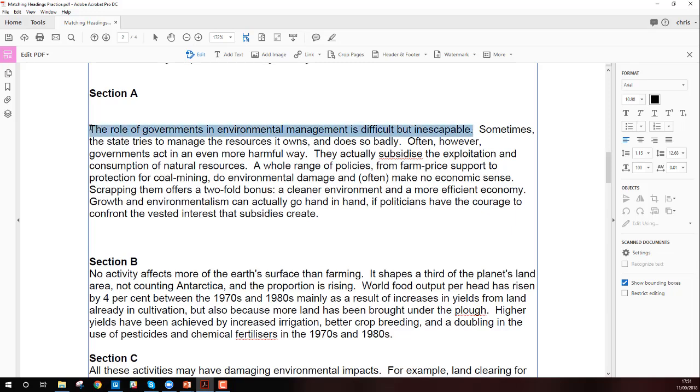The role of governments in environmental management is difficult but inescapable. So probably it's about this. But let's have a quick read through it. Sometimes the state tries to manage. So it's still about government. Quickly, range policies, growth, and actually politicians, government have the courage to confront the best.